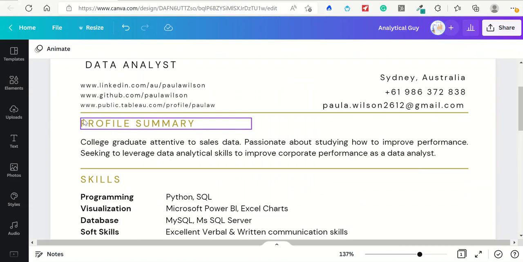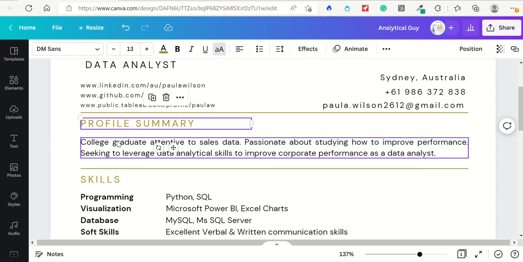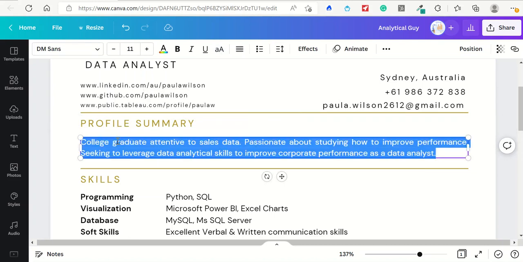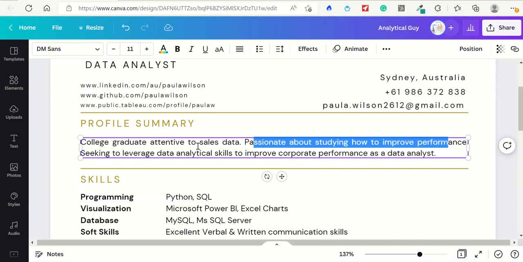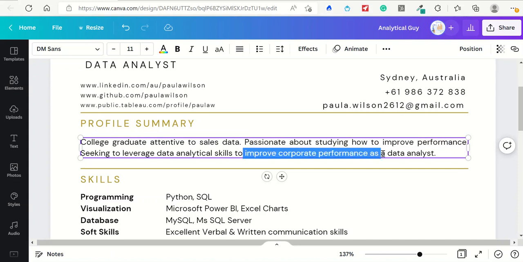And then the first section would be profile summary. This is important because the recruiter will see the summary, what exactly you are looking for. So you are a college graduate, attentive to sales data, passionate about studying how to improve performance, seeking to leverage data analytical skills to improve corporate performance as a data analyst, right? So it is a short, crisp summary about you, what exactly you are seeking and what you are, right?